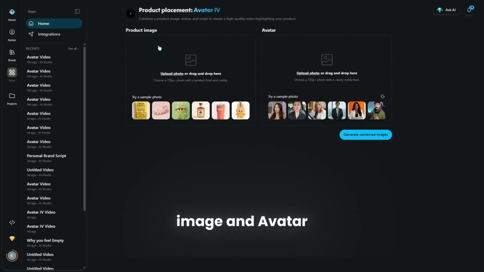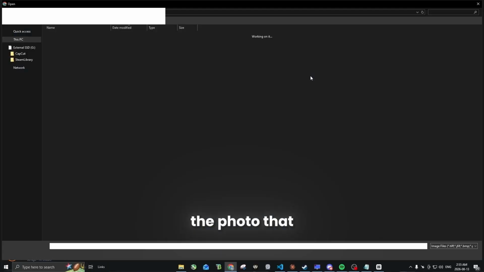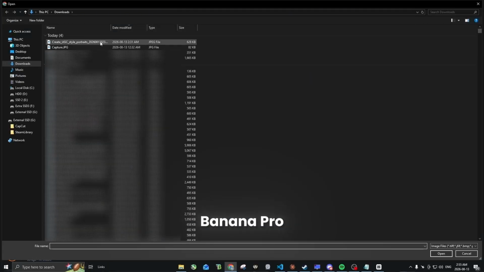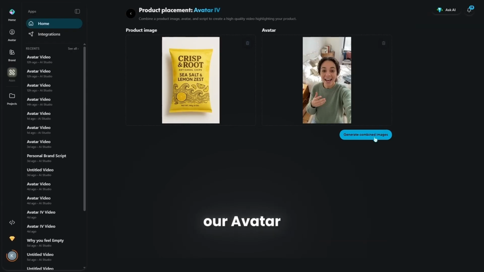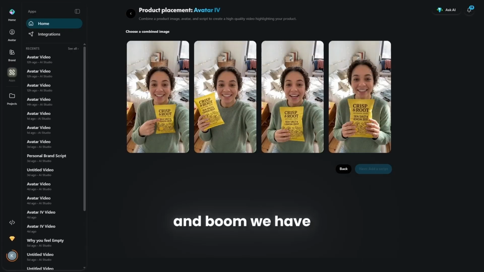And you can see our product image and avatar. So I don't have a product yet, but I'll give you an example. So let's say we use one of the placeholder products and we just drag in the photo that we just made using our Nano Banana Pro 2 image. So we add in our avatar and we click generate combine images and we just wait. And boom, we have our images now, and you can see that our product image has been placed in our avatar's hands. So we can choose any of the 4 we like, so I like this one personally.